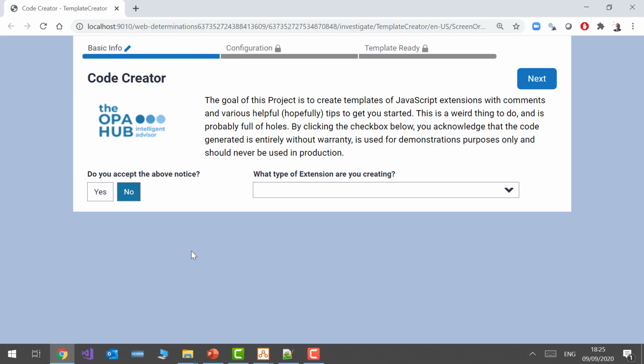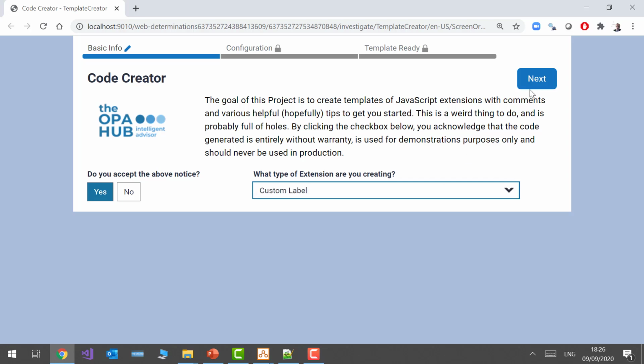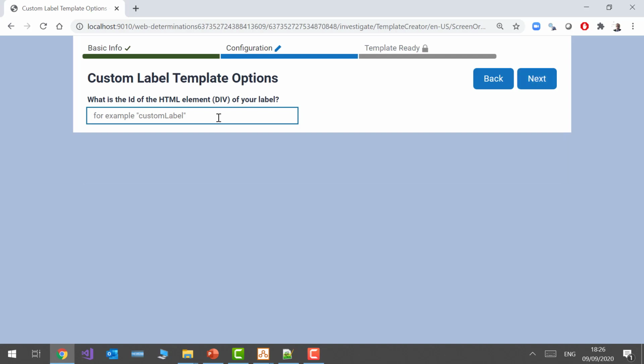Anyway, so let's look at an example. I'm going to use the OPAHub.com code generator to generate some template code for a custom label. Now, one of the commonest design patterns you'll see in these extensions is some form of filtering to ensure that if you have multiple controls on the page, you only affect those that you're interested in. So I'm going to create a custom property, and I'm going to call it XLabel. And the existence of that property on a control will be the trigger for my code to run.